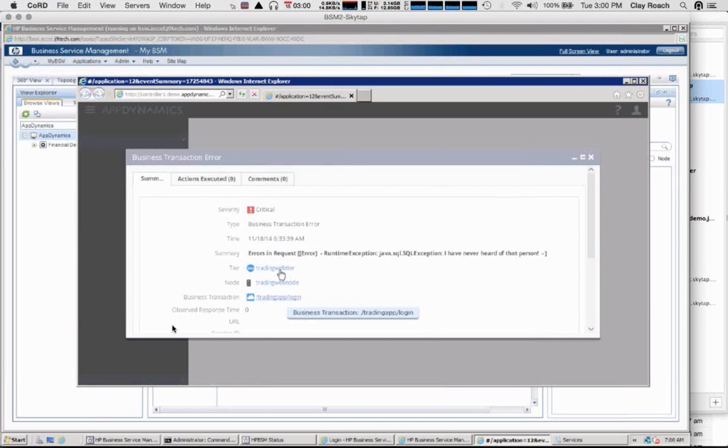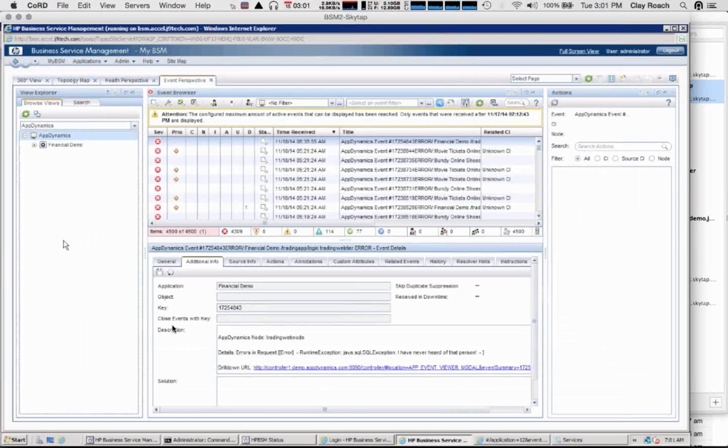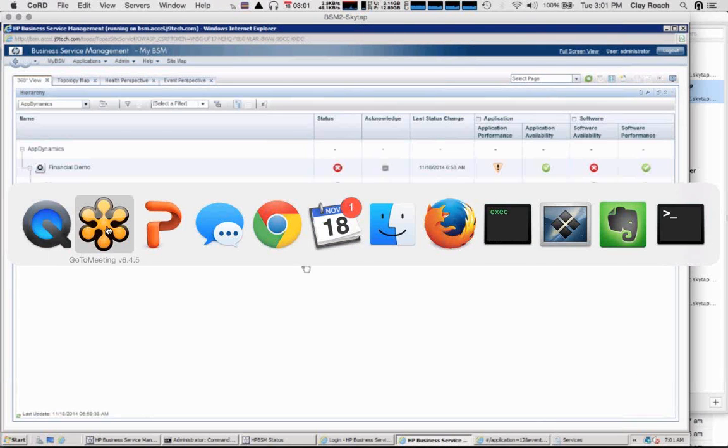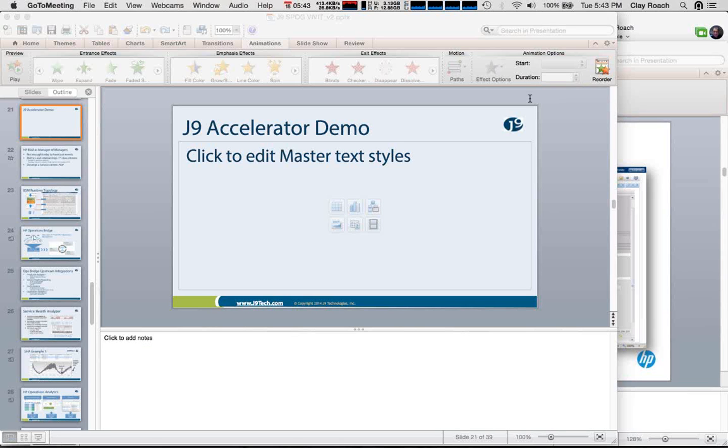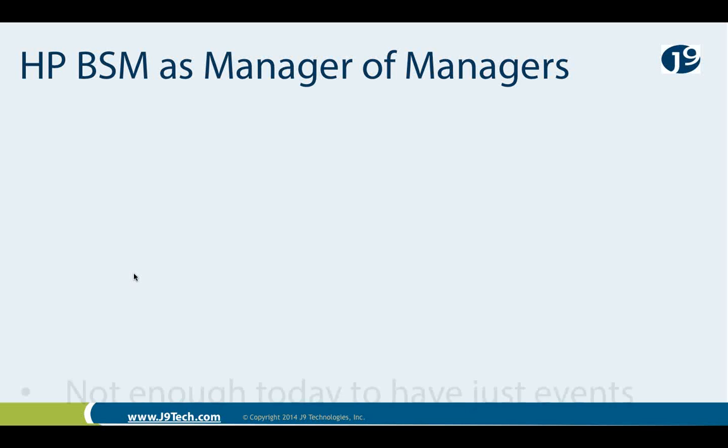So this is basically showing that full end-to-end ability to pull in those third-party domain managers, but keep them relative and within context for a manager of managers within BSM. So with that, I'm actually going to go ahead and pause real quick, and we'll jump back over to the slide deck.